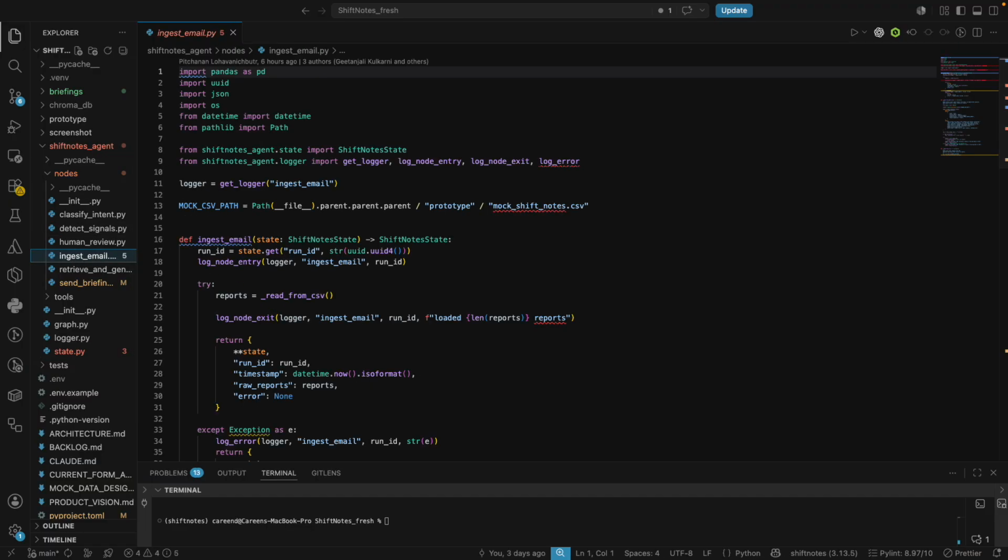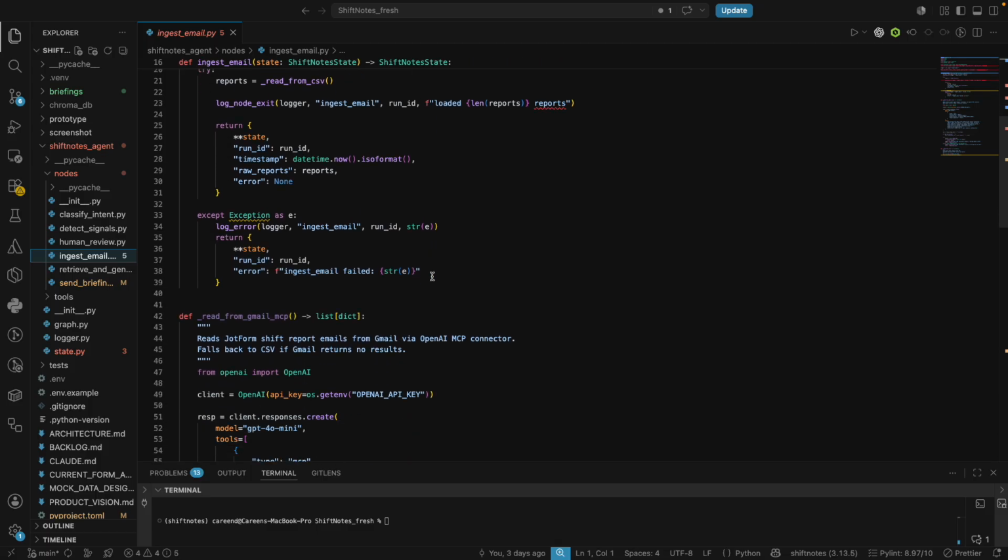ingest emails. Node 1 is the entry point, and right now it reads from a mock CSV of shift emails that contain names, shifts, flags, and notes. The node loads the shared state with the raw email data and passes it to the other nodes.